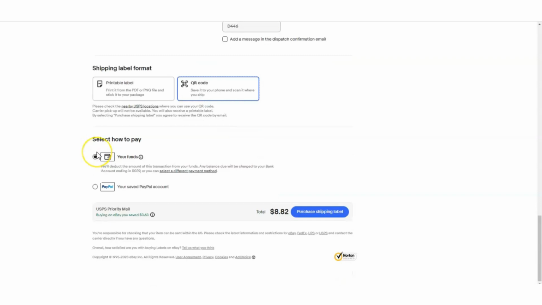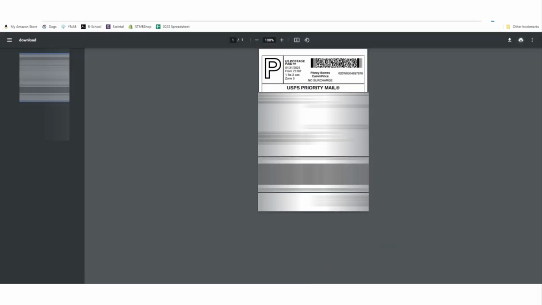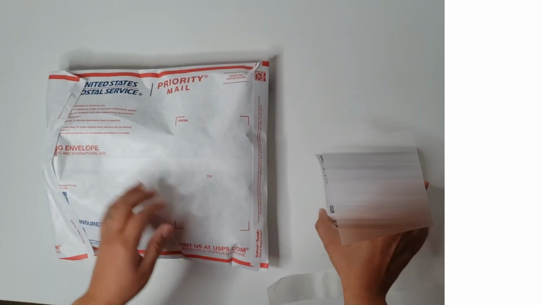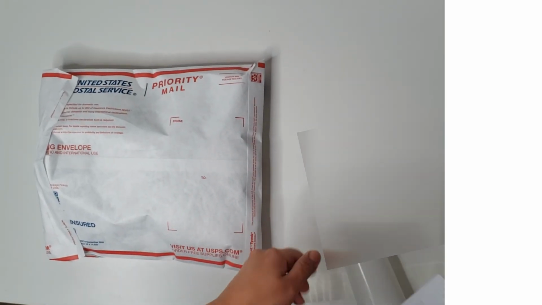And to finalize your shipping label, all you have to do is tell eBay how you want to pay for the label. Your first option is if you want the cost to be deducted from the final earnings of the sale. The second option is if you want to pay for the label via PayPal. Once you choose your payment option, just click Purchase Shipping Label right here and print your label. Then all you'll have to do is adhere the label to your package, take it to your post office, or you can also put it in your mailbox if you're using USPS as your shipping service.